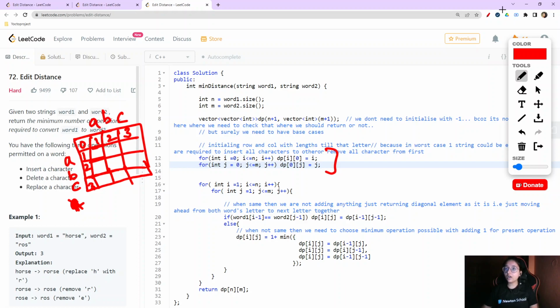Now comes the part of how we need to calculate in this particular table. So we have taken a nested loop. One would be running for the number of rows and one would be running for the number of columns. So first thing we'll check is word 1 at i minus 1 and word 2 at j minus 1. That is, we are starting from 1, right? So that means we are starting from here. Now what we would be checking is i minus 1 and j minus 1, that is at this particular point. So here it is already empty, right? Here it is empty and both of them are equal, right?